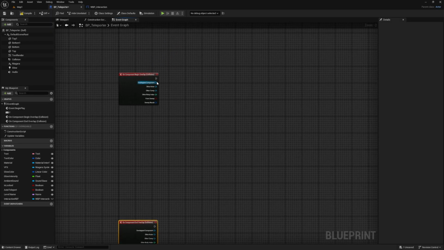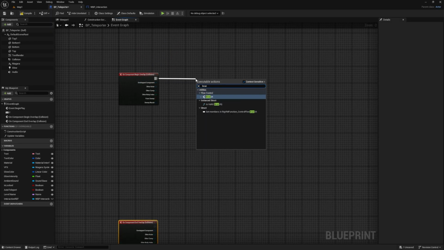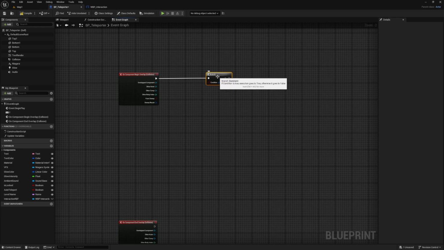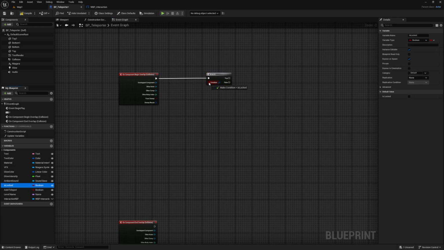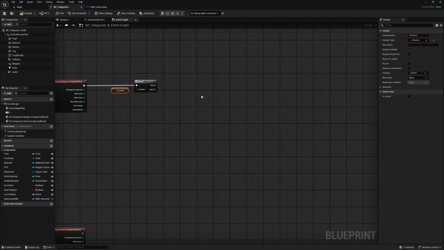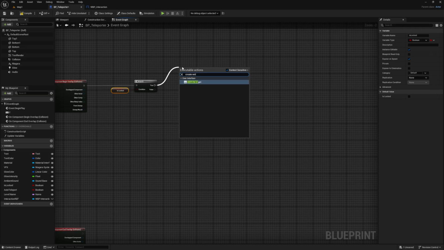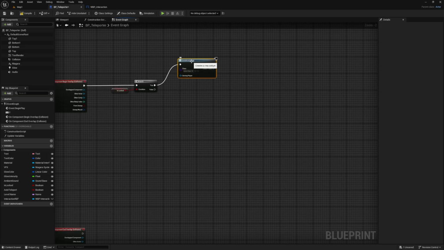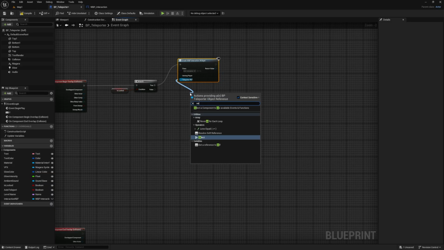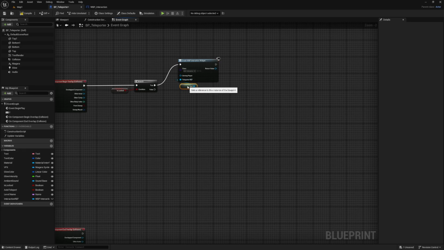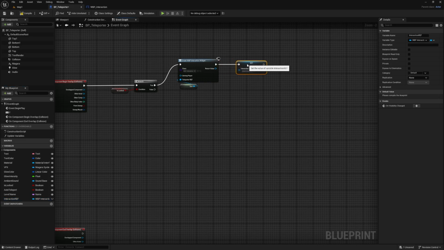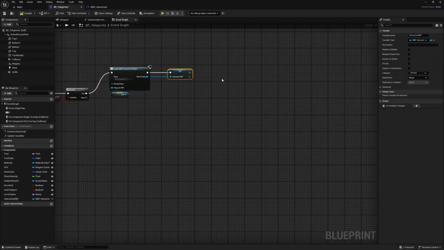From the begin overlap event, drag out and add a branch node. Set the condition to your isLocked variable. If it's true, create a widget. Set the class to WBP_interaction and assign the teleport reference to self. Then, use the setInteractionRef node to store the widget reference and add to viewport.